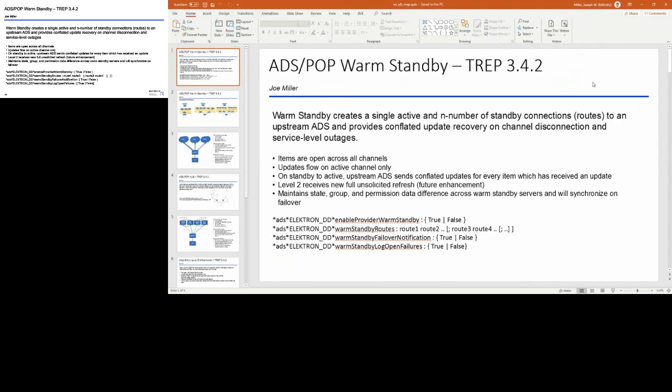Should the item receive an unsolicited refresh while it was in standby, currently for level 2 you will get a new full unsolicited on failover. But for level 1 market price today, field-value pairs, you're going to get a conflated update. ADS-POP, similar to hot standby, maintains state, group, and permission data differences.